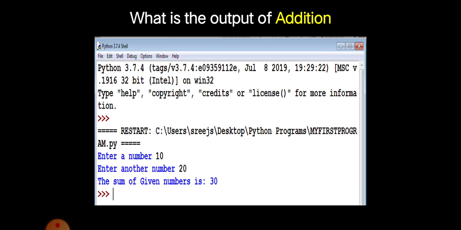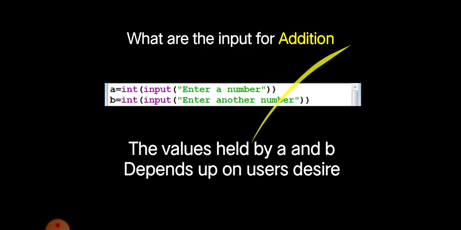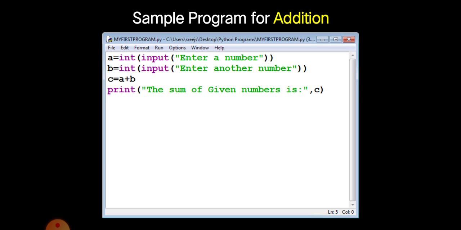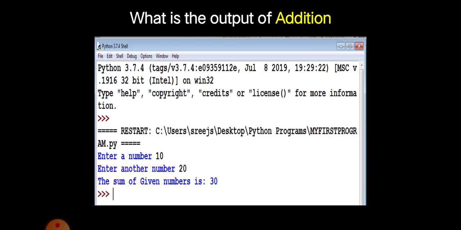So my dear children, this output you will see in the interactive mode only. Whatever program you have given in the script mode is written in the new file. You have to save this file with the .py extension. After saving, go to Run, then Run Module. Then you will get the output in the interactive mode like this.